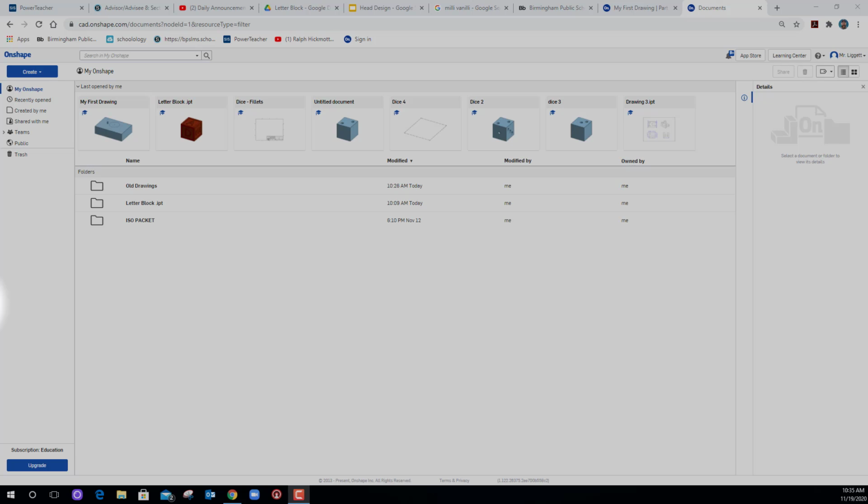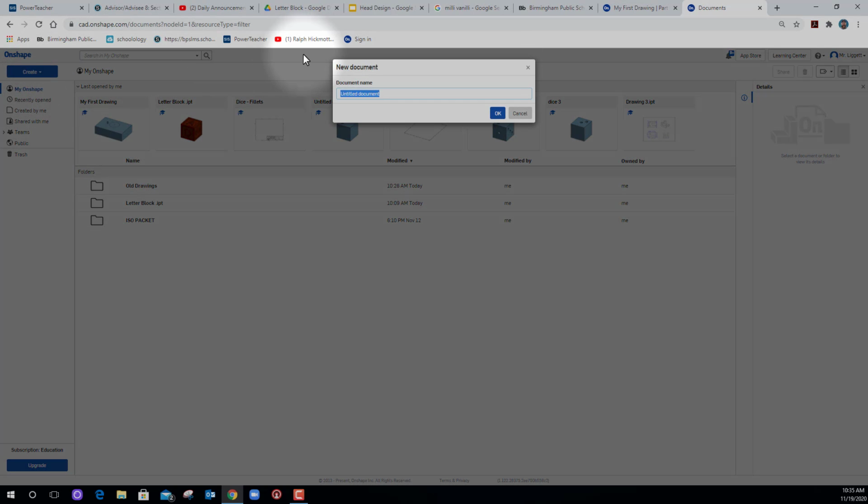All right, so today we're going to start a new shape. It's going to be a letter block. So we're going to go up to Create, Document, type in letter block, and hit OK.